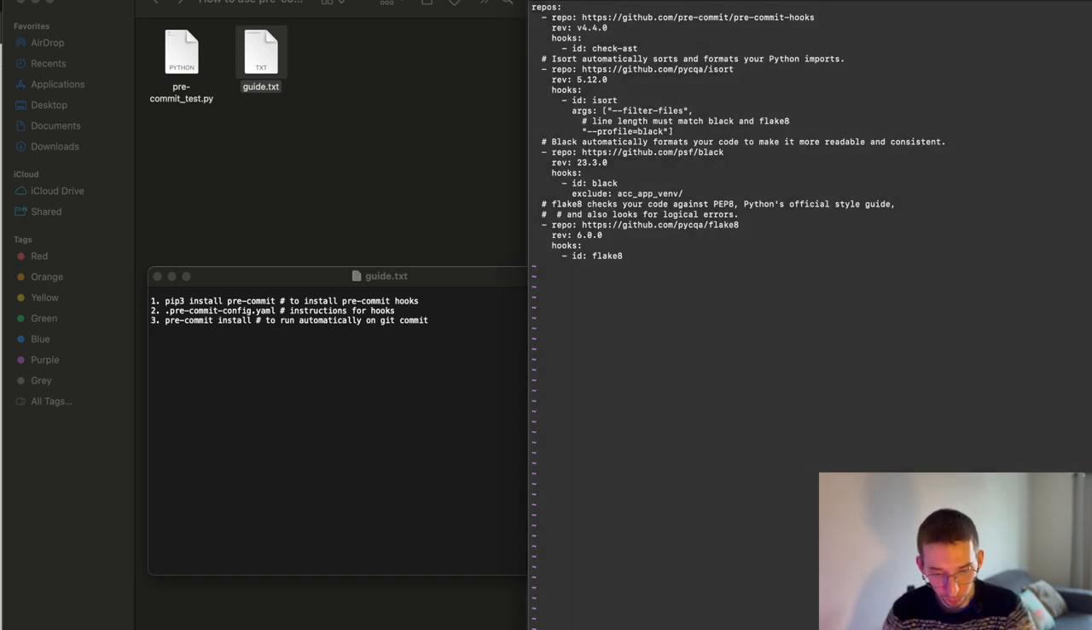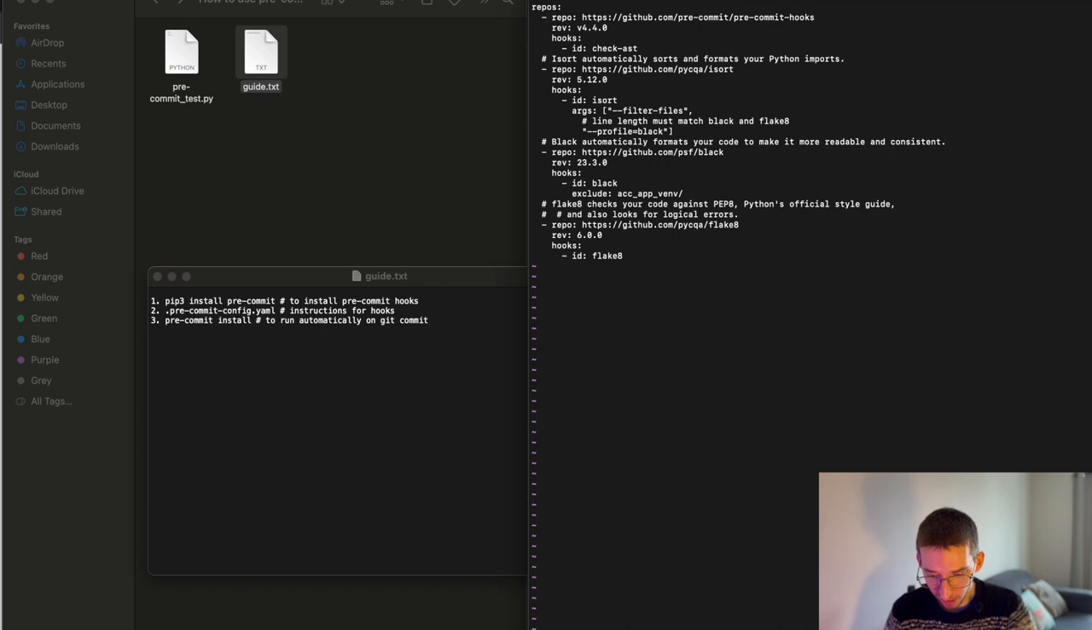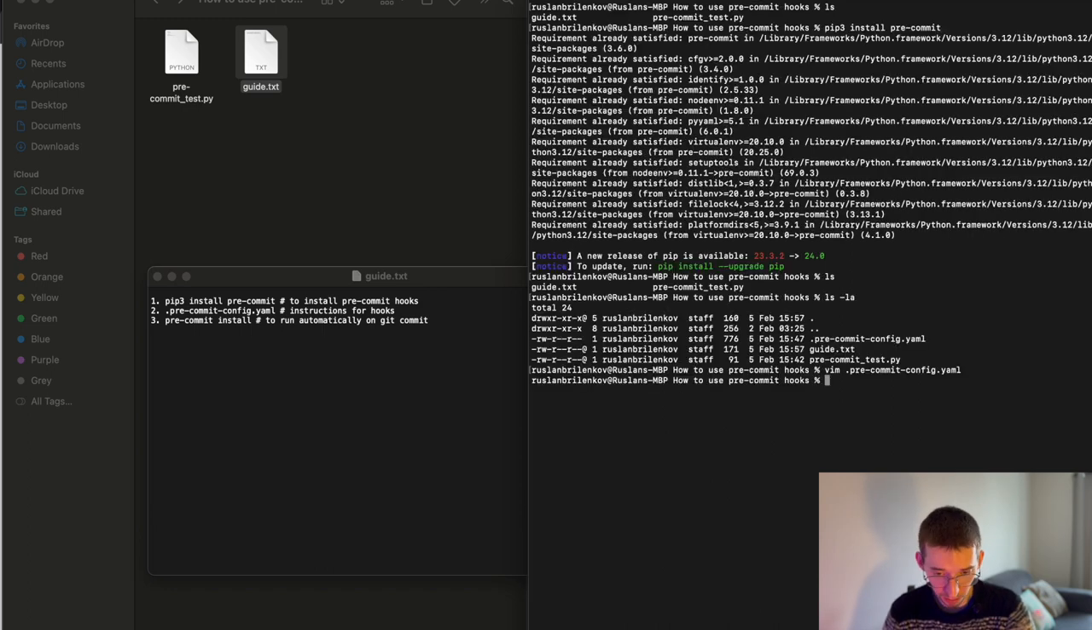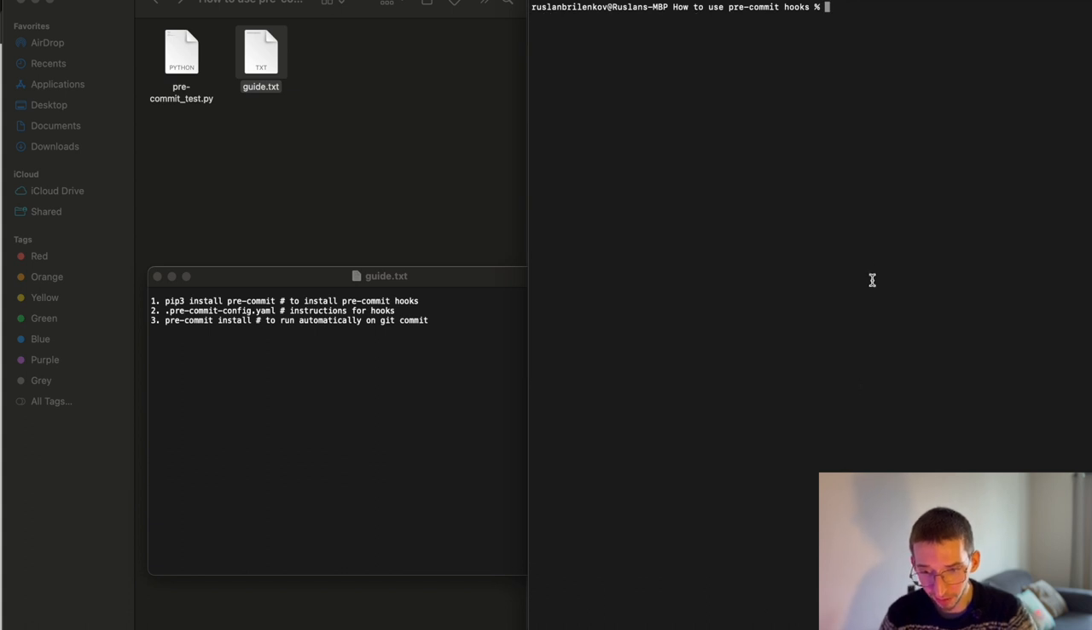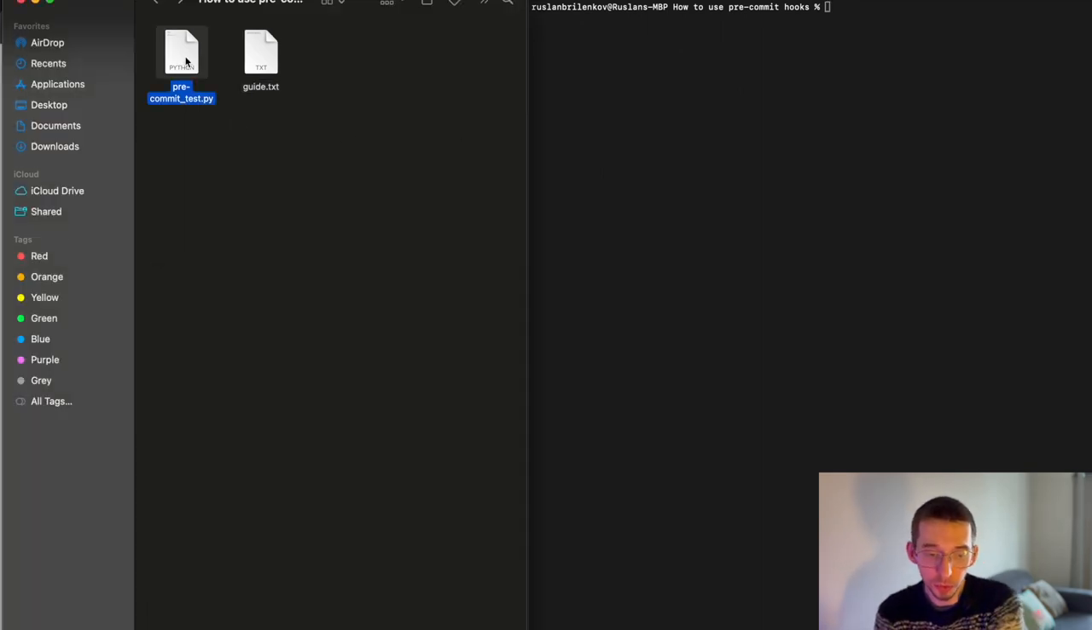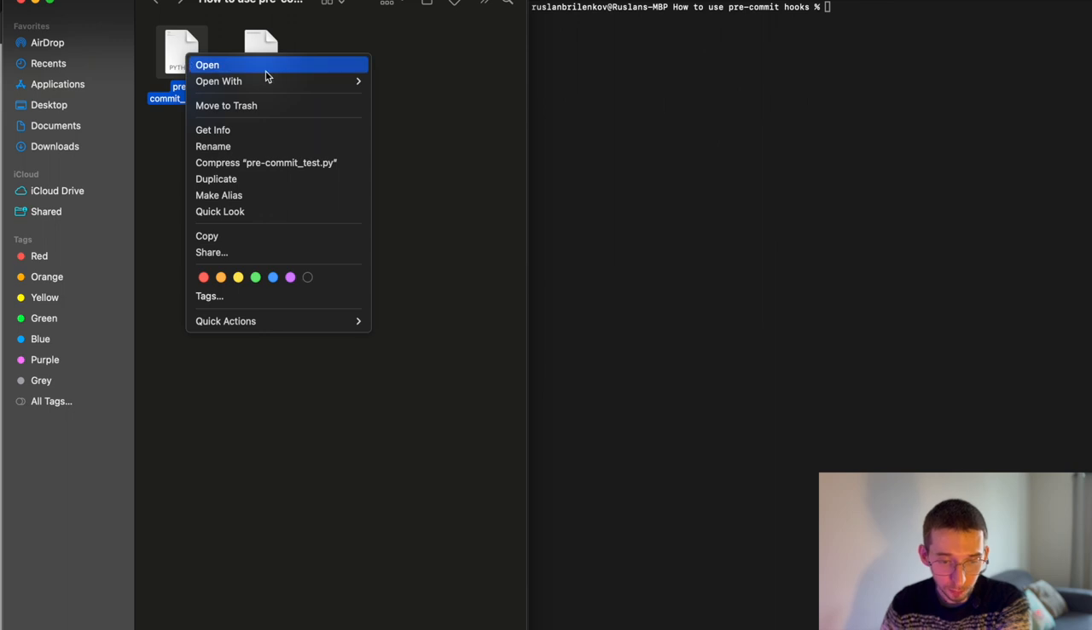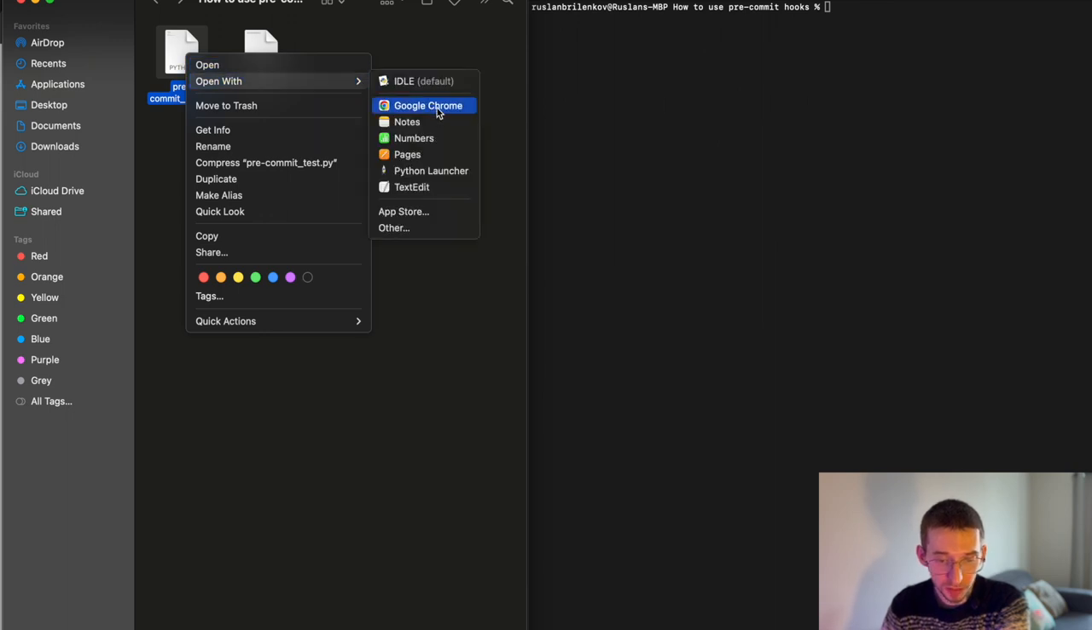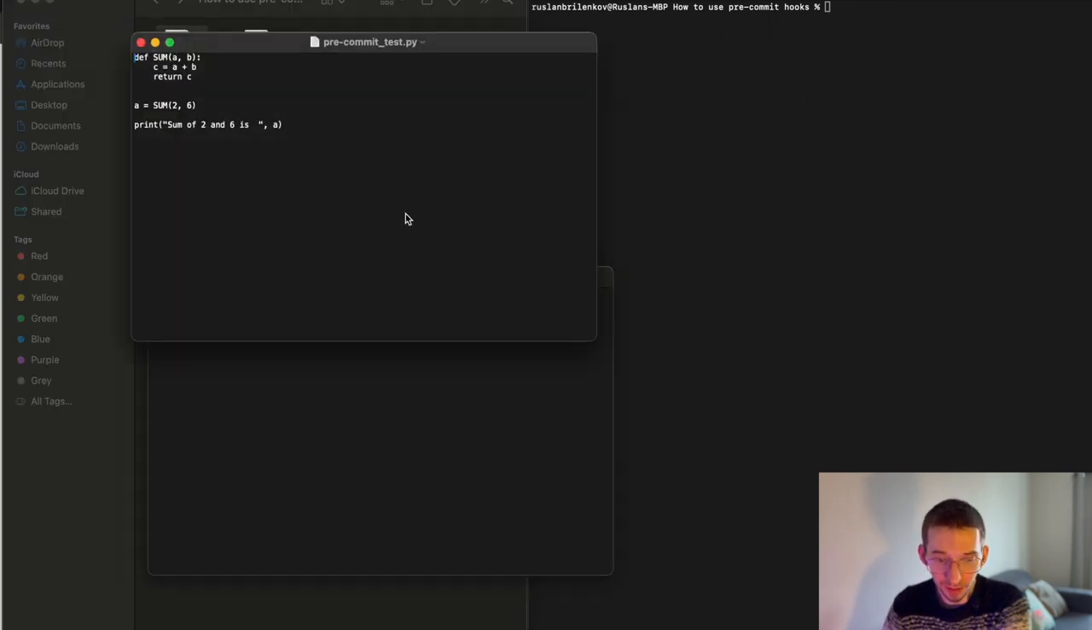So we have this file. I will not save anything here because there is nothing to save. Let me clear the terminal. And what do we have here? So I will show you how to work with the terminal directly.